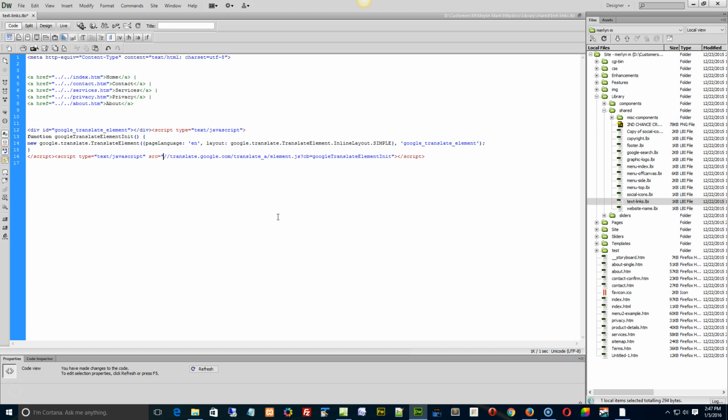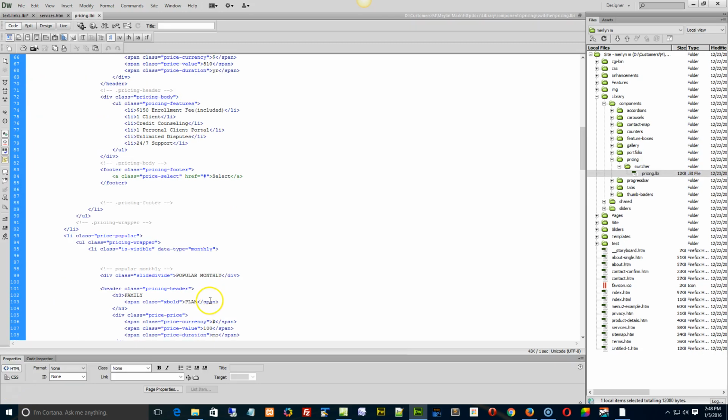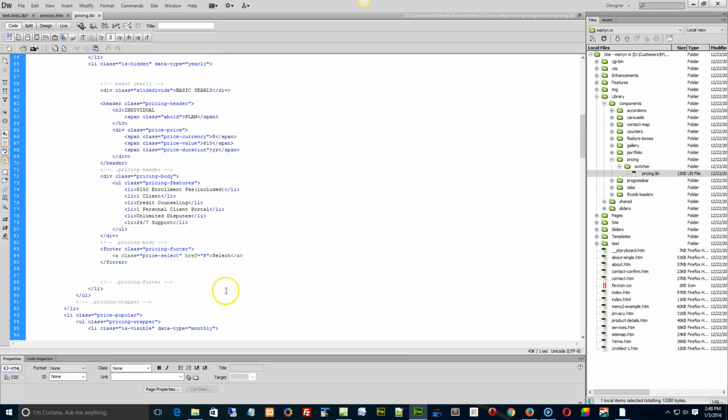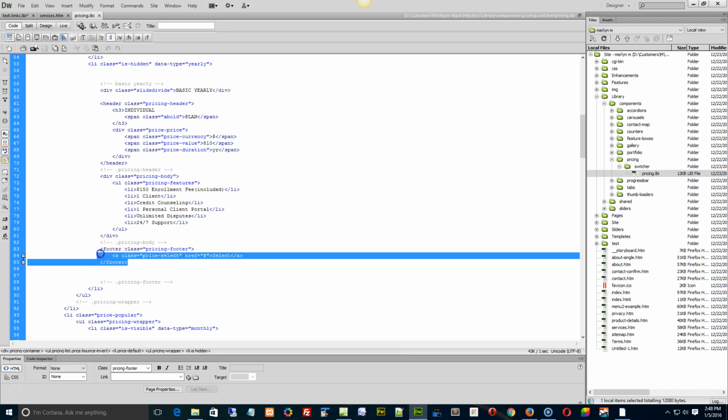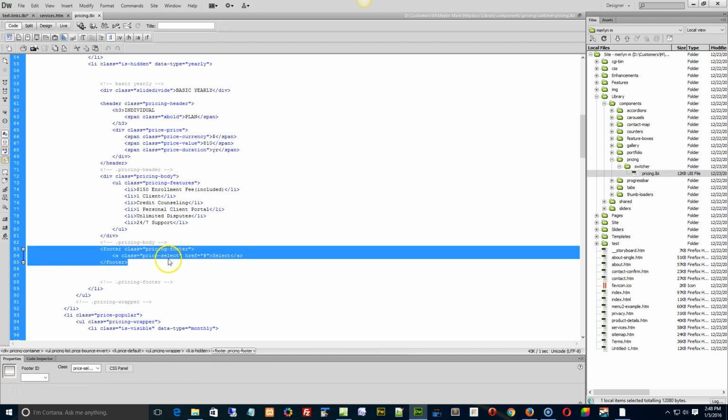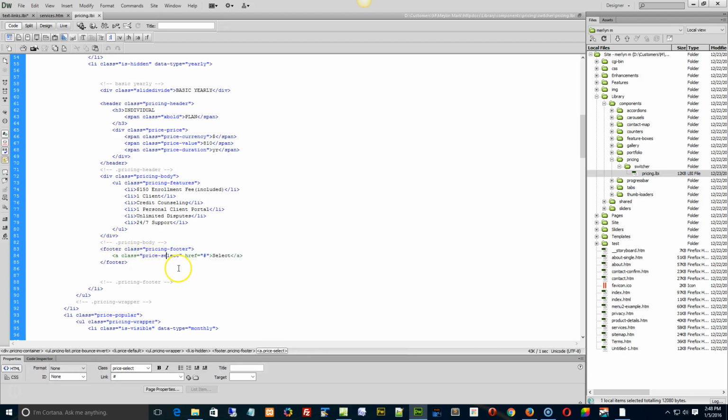As for styling of your button, yeah, you can do that. Let me just see if I can help answer that question. See what we have here for the pricing footer, or the price select, we have a class. We actually have two classes. We have the footer class, and then we have the price select class. So let's start off by copying the class equals price select.